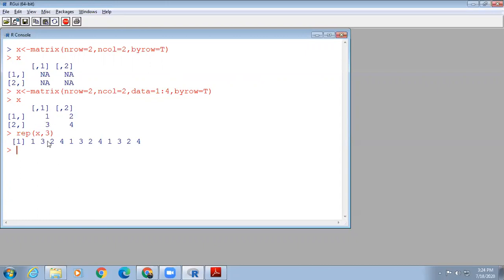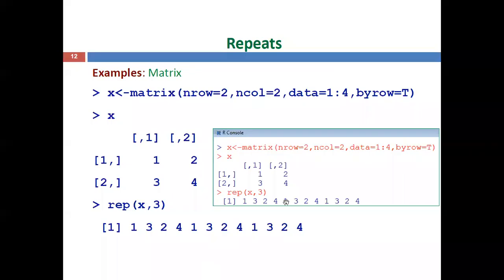So first 1, 3, 2, 4. 1, 3, 2, 4 is the complete matrix data once. The same data is repeated 3 times. Again 1, 3, 2, 4, 1, 3, 2, 4. So this is another way of using rep, by creating a matrix. That matrix data can also be repeated.